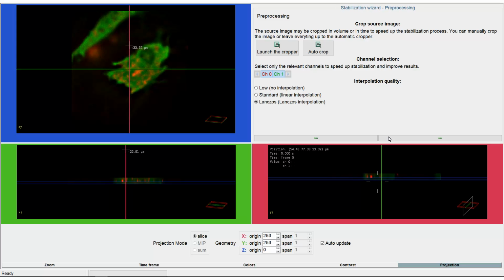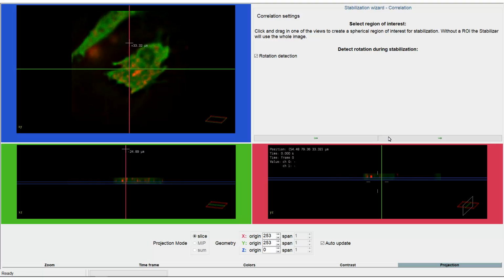In the pre-processing step you can now crop the images and disable channels that are not relevant. You can choose the interpolation quality as well. Next you can set a region of interest for the stabilization, by clicking and dragging on the image, to select a spherical region. You can also enable or disable rotation detection.